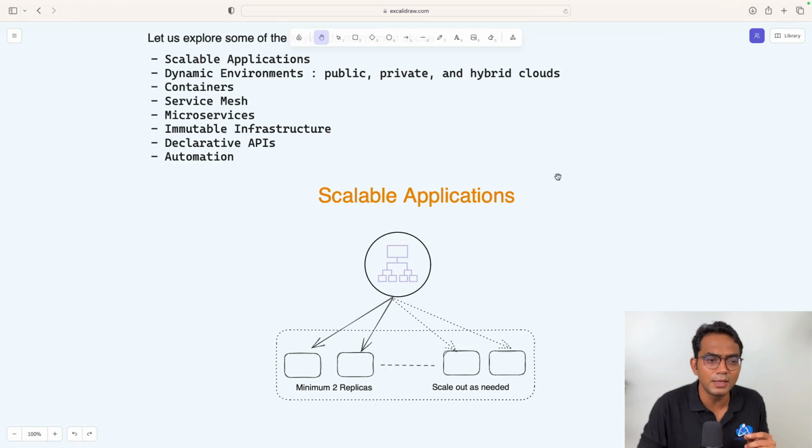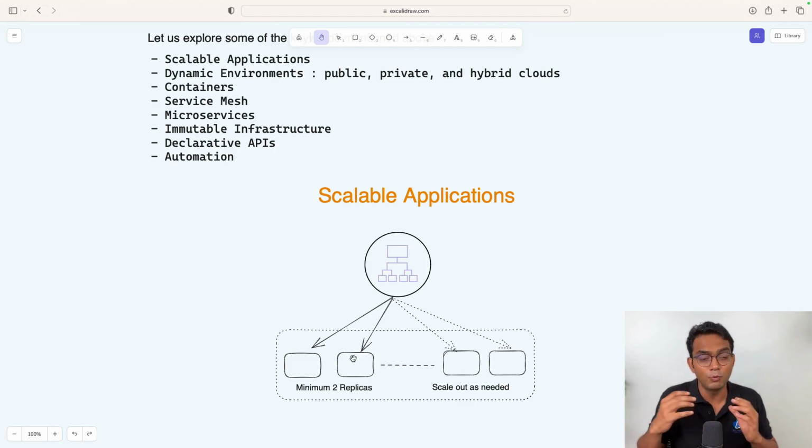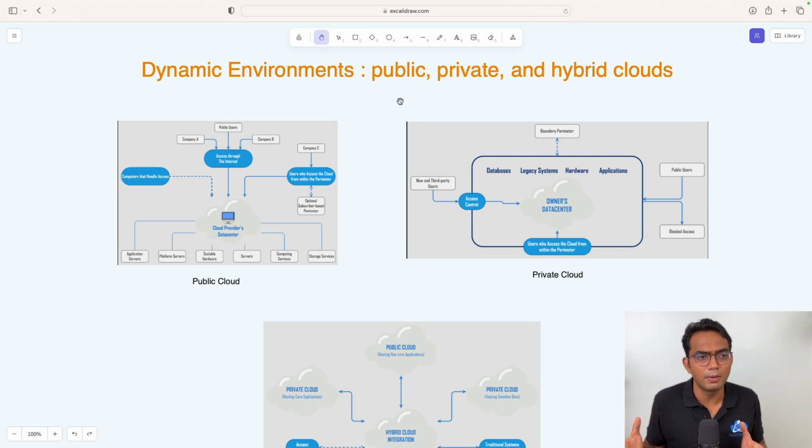So what we want is to scale our applications as the demand increases, and if we have less demand we want to bring it down. So we want to run such scalable applications which can both scale up and scale down based on the requirements. Now with dynamic environments, we refer to public, private and hybrid clouds.